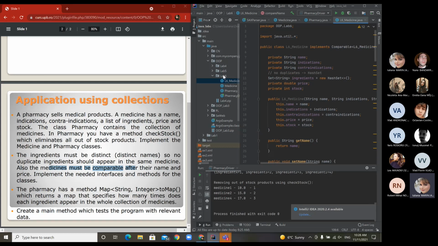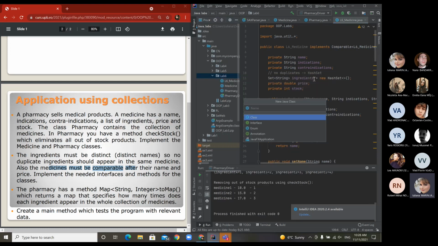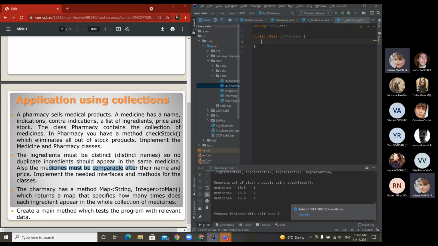And don't forget here that you don't want any duplicates, so you store each and every ingredient inside a hash set. Then what you need to do is that you also have the other class, which is your pharmacy. We have L6 of pharmacy. And now let's see. What characterizes your pharmacy?